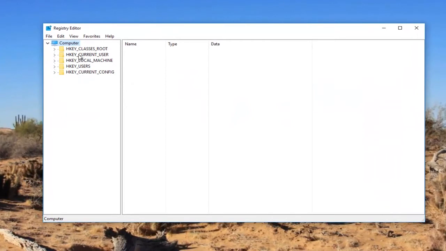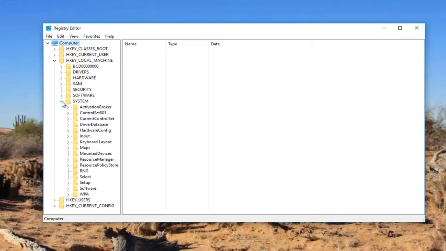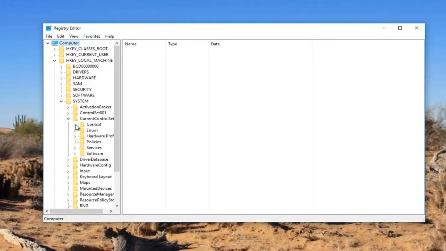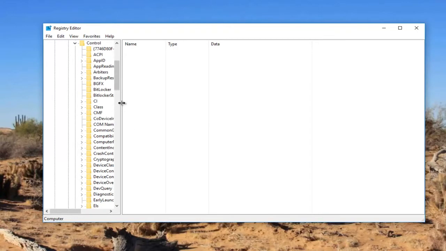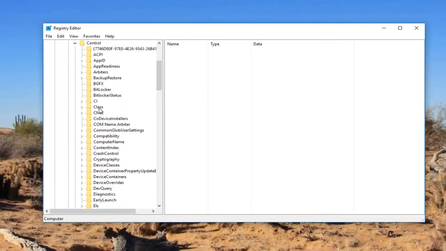Now you want to expand the HKEY local machine subfolder by either double clicking on it or left clicking on the little arrow next to it. Now do the same thing for the system folder, then for current control set, and then for control. Now I'm going to expand the view a little bit so we can see where we're going. There should be a folder named class right here. Just left click on this folder.